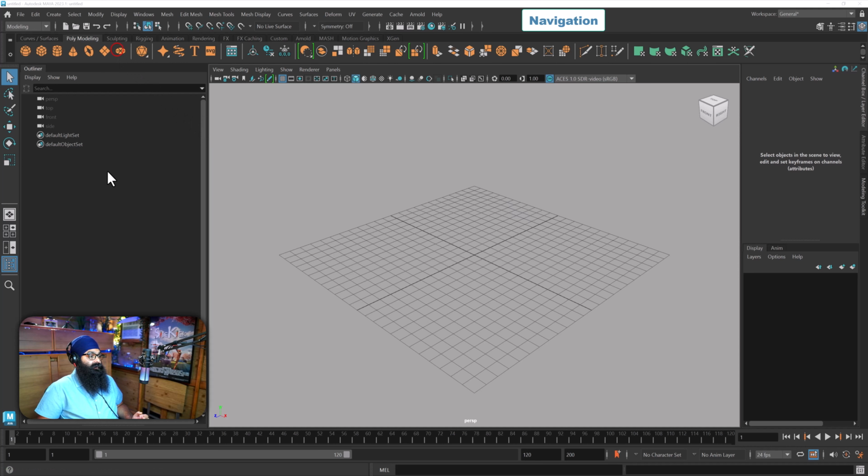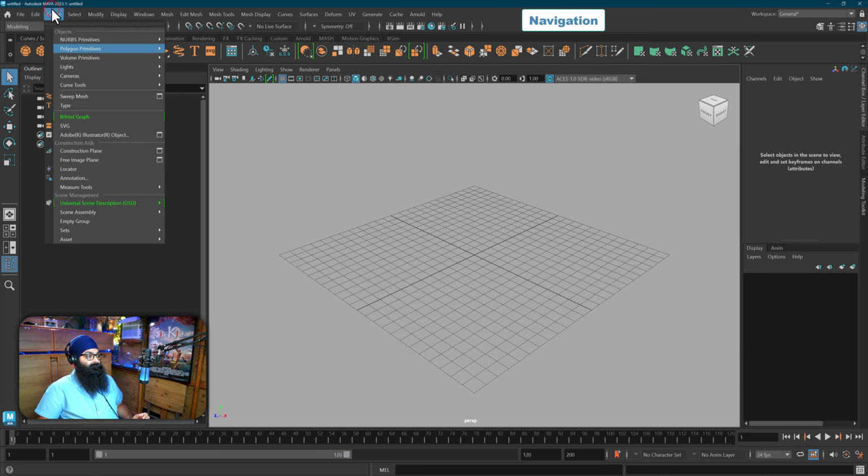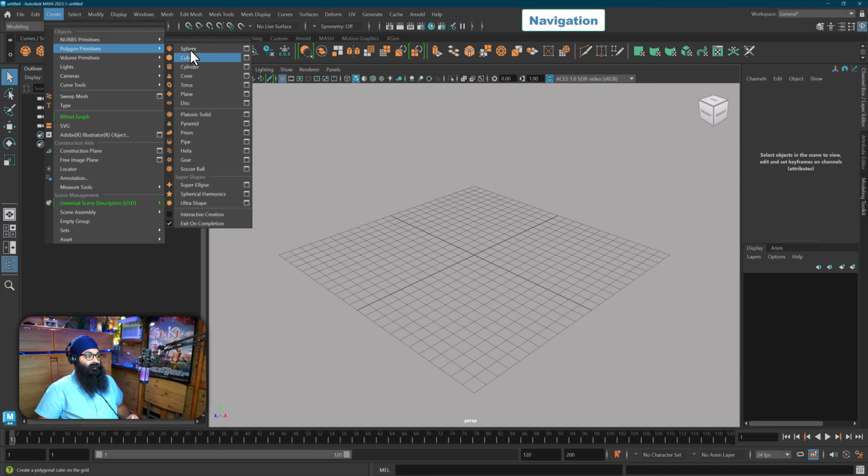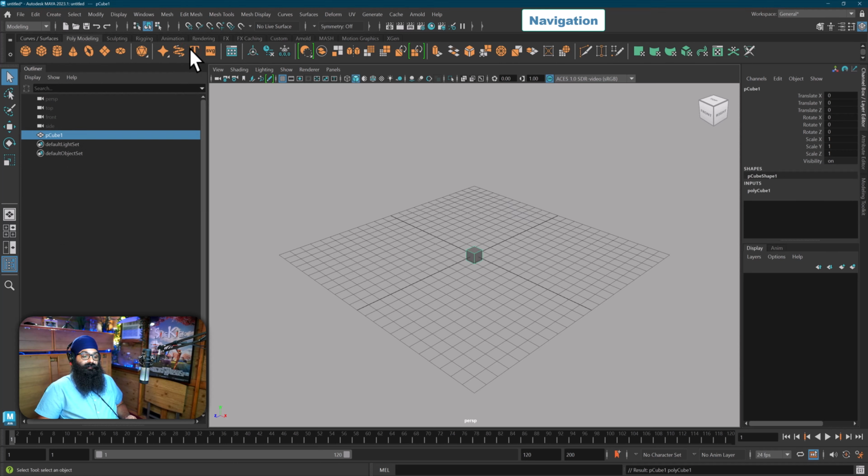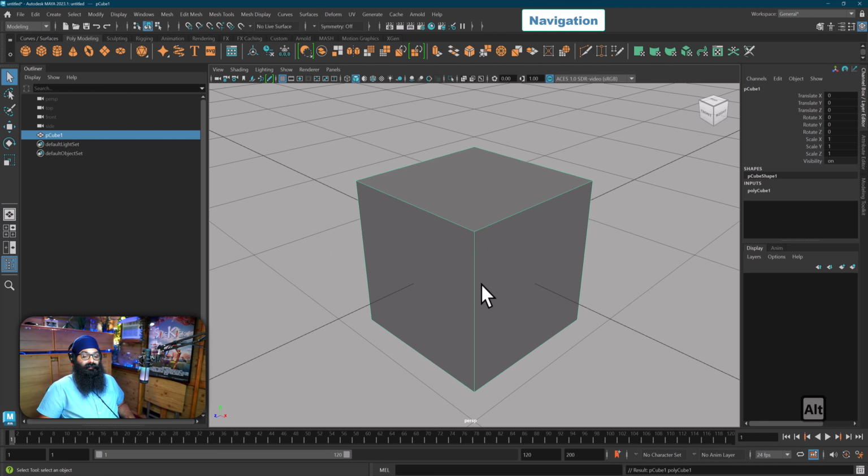So we're going to create a default object from Maya. I'm going to go under Create, Polygon, Cube. And it's going to be sitting right in the center of the grid by default. To bring this up closer, you can hit the hotkey F. With that, now you're going to be able to look at the navigation system.